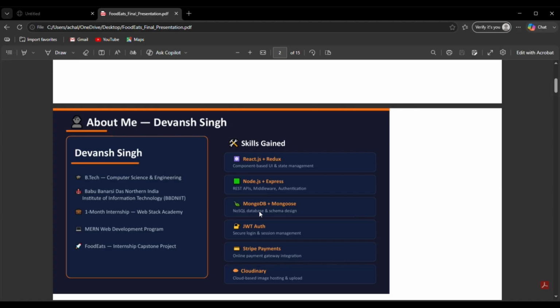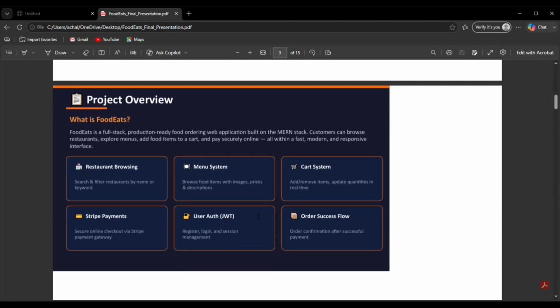So what exactly is Food App? Food App is a full stack food ordering platform similar to Zomato or Swiggy but built completely from scratch using the MERN stack. The idea is simple. A user visits the website, browses different restaurants in their area, opens a restaurant's menu, selects food items, adds them to the cart and pays online, all in one smooth experience.